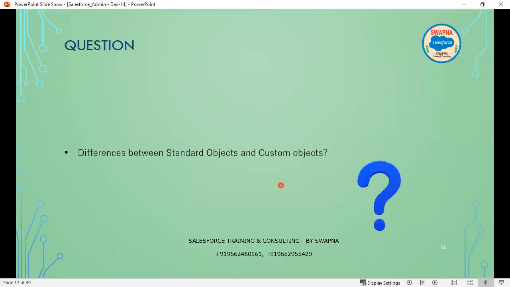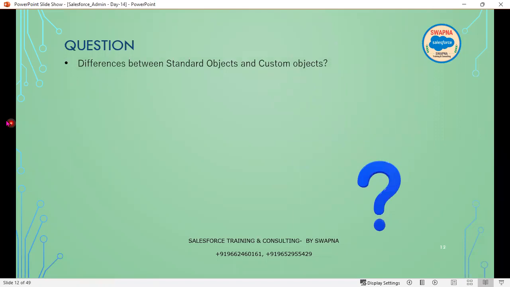Now, differences between the standard object and custom object. What is the difference between the custom object and standard object? Standard objects are created by default and are available in Salesforce. Custom objects are created by the developers or admins.